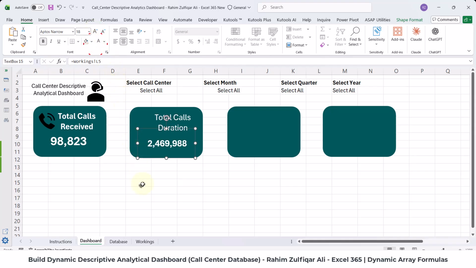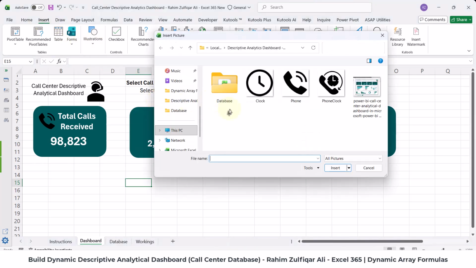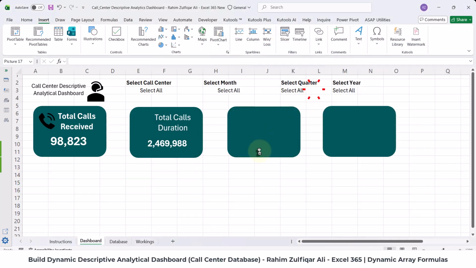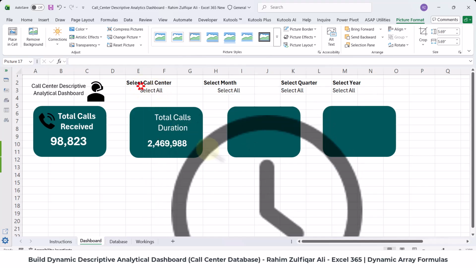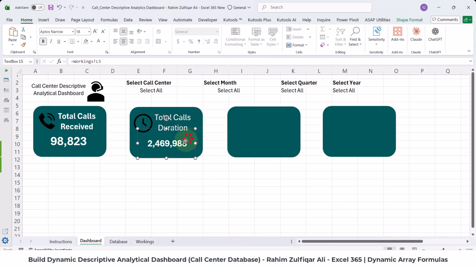Do a bit of formatting for images. Now you understood. Go to Insert, Illustrations, Pictures, Place over cells, This device, and we have total call duration. All right, we have that image available. Let's resize this, and put it here according to your requirement, right? Next, I will select these two boxes, Control C, Control V. Let's move to the third KPI and then the fourth one.